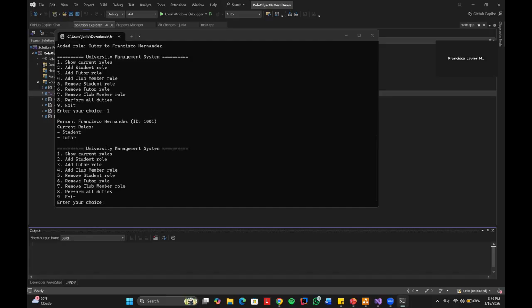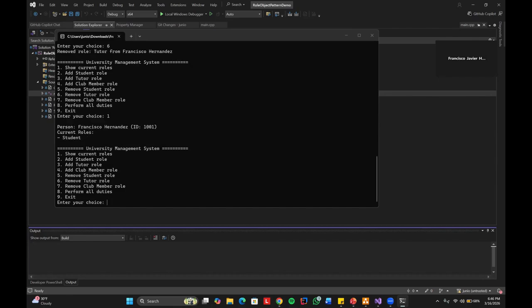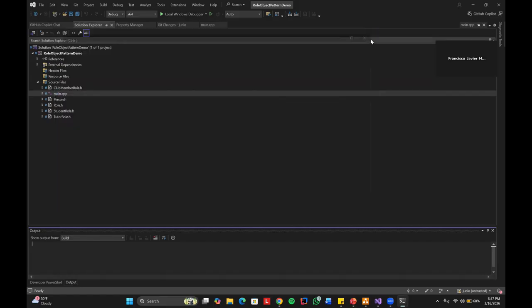So going back to the UML class, you can see that my person has grabbed from the student and the tutor class. And then, for example, if you want to remove these roles, I'm going to remove the tutor role. There's that. And then you can see right here, I removed it and now I'm just a student. So that's just an example. This can be managed with a bunch more other students. That's just using me.